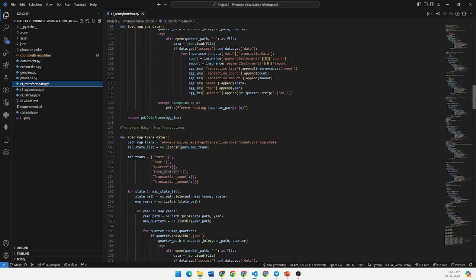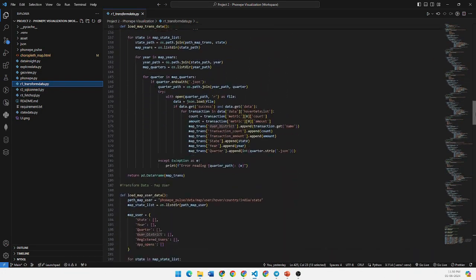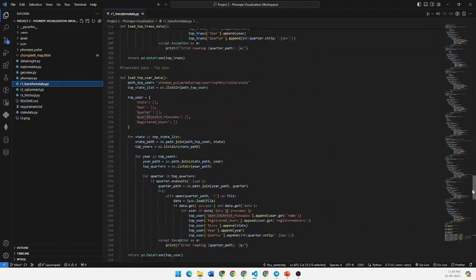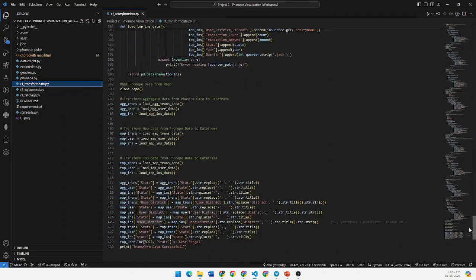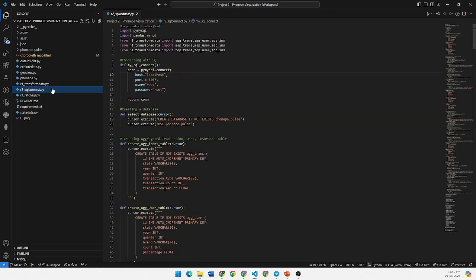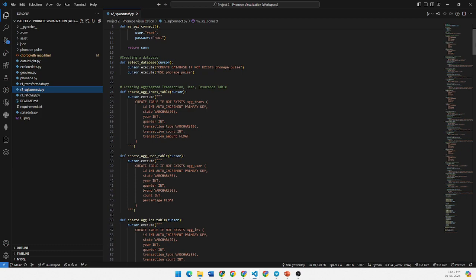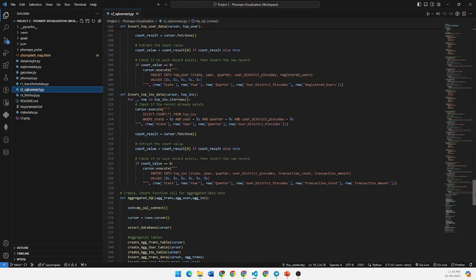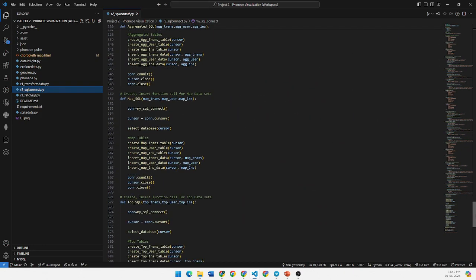For each and every table I have made a function here. Then I have stored the table into a data frame. So those things I have handled here. This particular program will be called in this SQL connect command code database. From here I have connected to the SQL and I have stored all the details into the SQL. So this will end here.